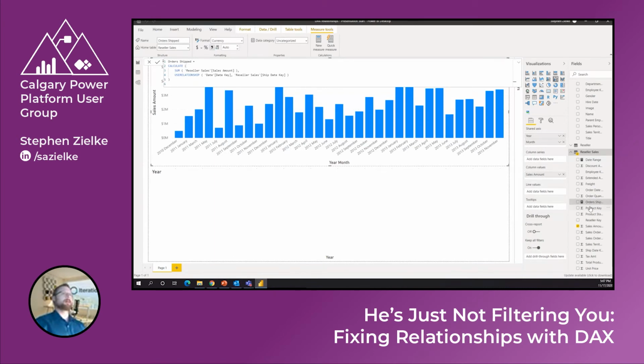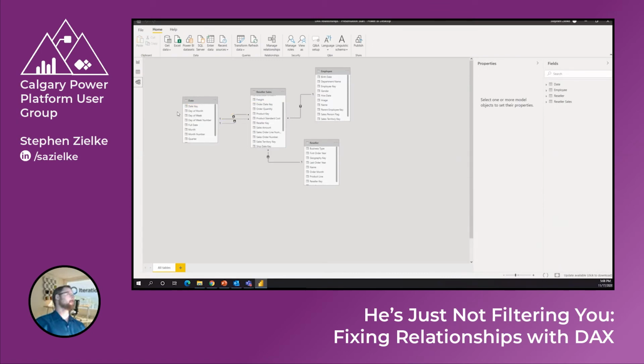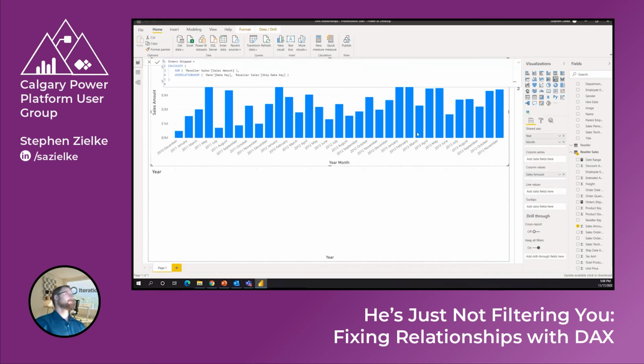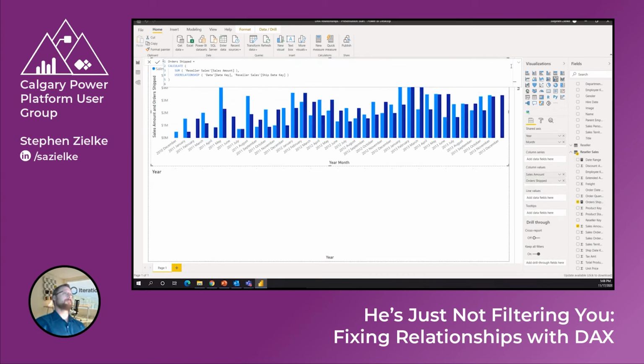So make that measure, and because in between here, so that's the order, I've got relationships between the date and the reseller tables on order date, and the inactive relationship, the dotted one here, that's on the shipping date. And I made that. I can bring that in. Yeah, close it. And so now I've added that measure. So now I can see when sales are being made, and then how much is getting shipped every month.